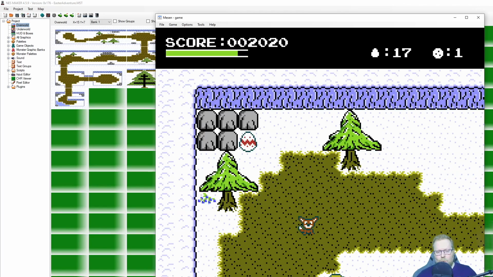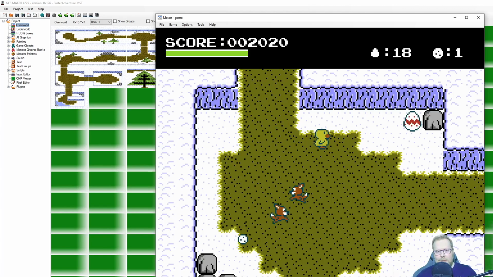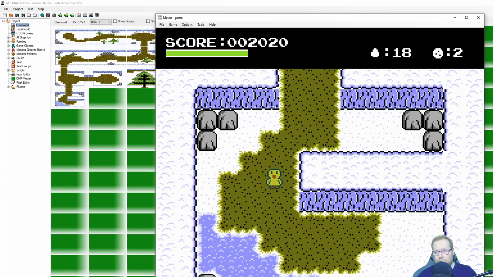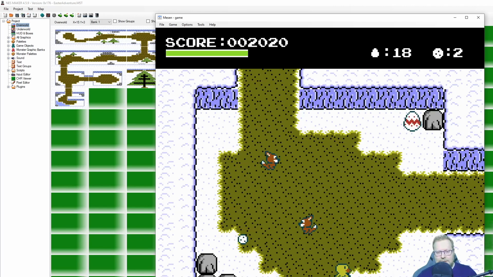And whoa, okay. Let me just pick up these berries and move on. So now I get to here. Now if I go down here now, this is the frozen pond that the Easter bunny was talking about. But right now, there's nothing here. I have 18 eggs. He told me to collect 21 eggs. So let's see if we can find the last eggs.